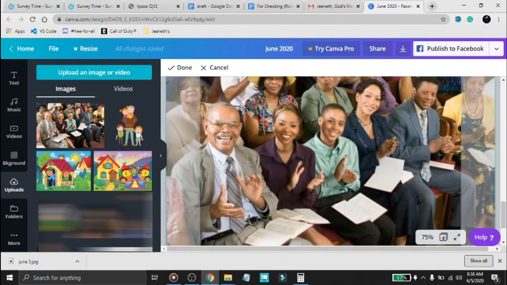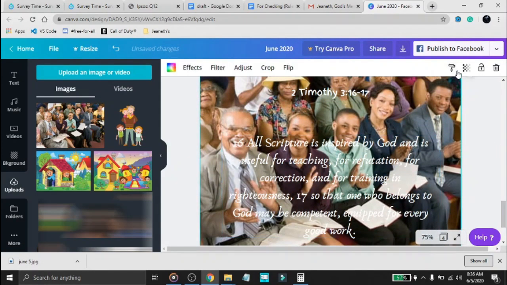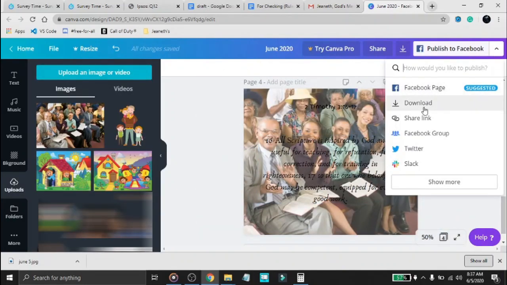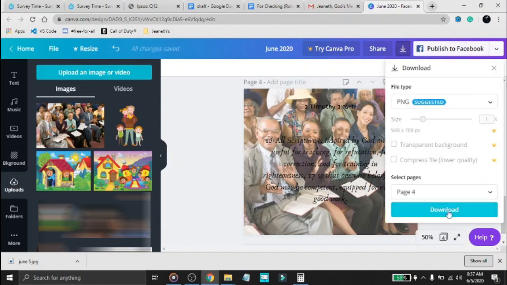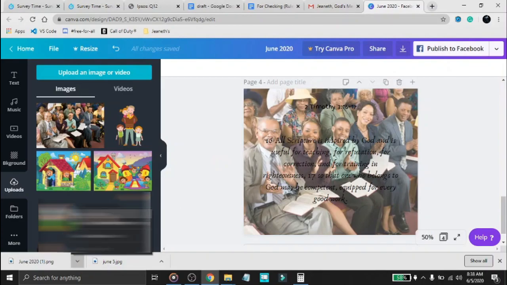Hindi tayo nagbayad for that image, and sobrang dali lang gawin itong hack na to. If you download this, it will no longer show that you have to pay for this image. At kahit i-post mo pa yan directly sa Facebook account mo or i-download mo, wala na talaga yung watermark.